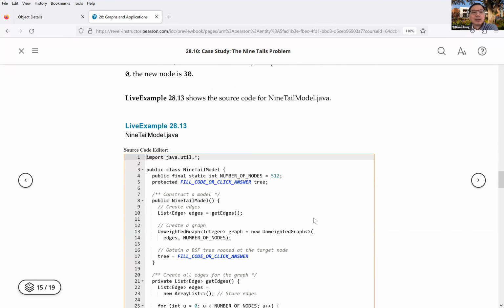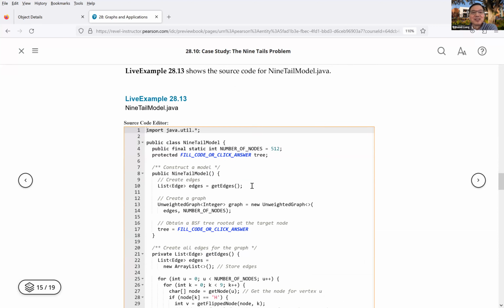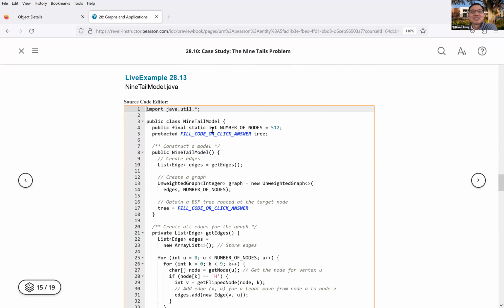Okay. All right. So this is the 9-tail model, and we write the code here. The reason I have this protected is that in the next chapter we're going to use another version of the 9-tail problem called the weighted 9-tail. So we're going to extend this 9-tail model, and we're going to access this search tree.